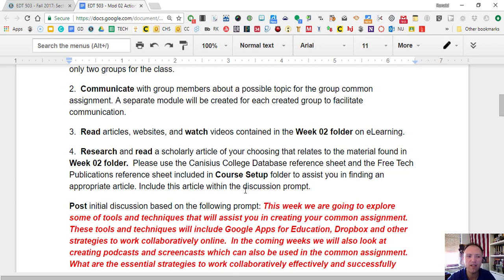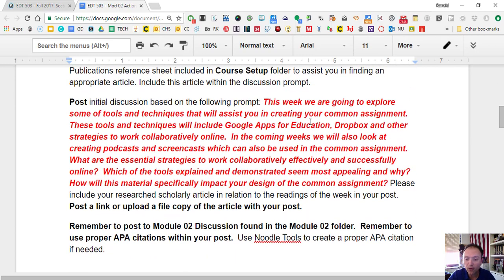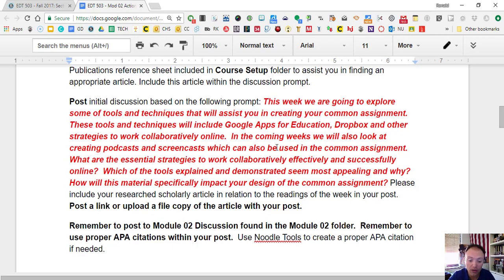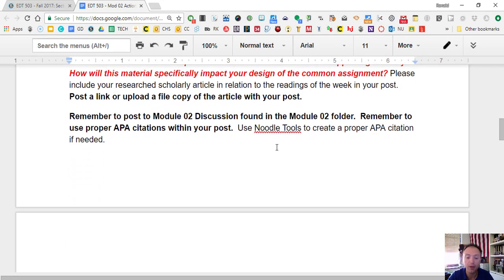A link is sometimes inconvenient, especially if a link is linked to a database, and we can't really activate the link unless we're logged in. So if you can download the file and upload that file with your post, that would be wonderful. So here's the prompt for the week. We're exploring a lot of different tools, mostly Google Apps for Education, Dropbox, and others, to work collaboratively online. I want you to look at these tools, analyze these tools, and think how you might use these tools with your common assignment and your reaction to these tools, even for your own classroom teaching experiences.